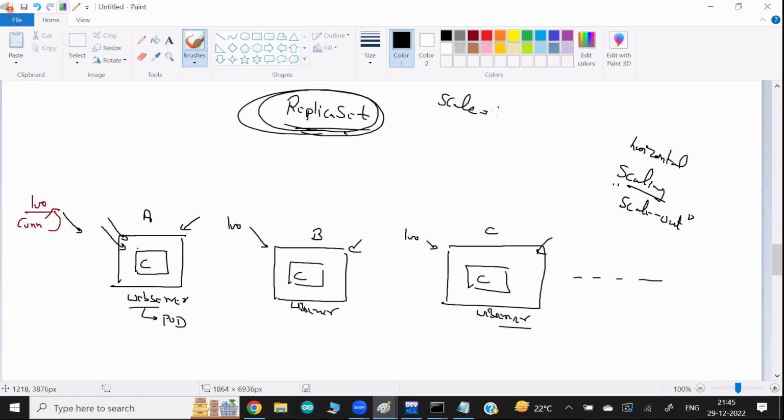See this, tell them 3. You give this information to the replica set. Now it is the duty of the replica set to make sure that if you are running with one, it will launch two more. In total three copies run. They scale up to three.